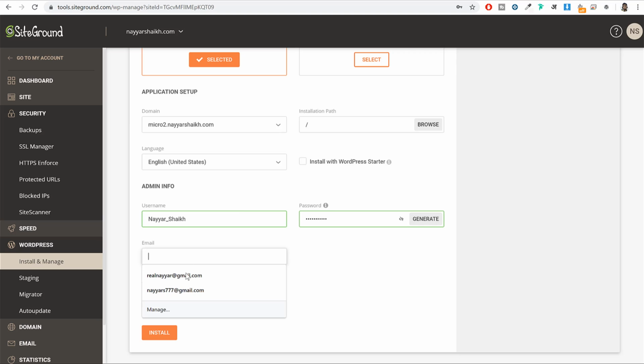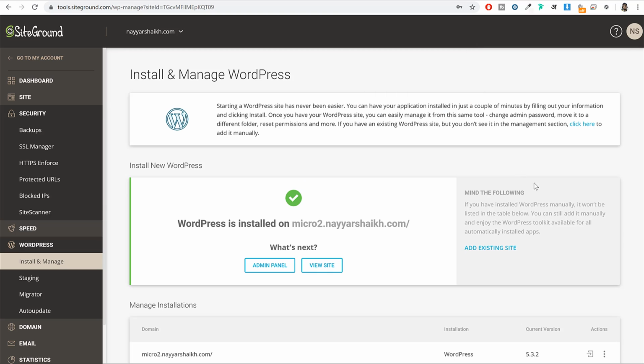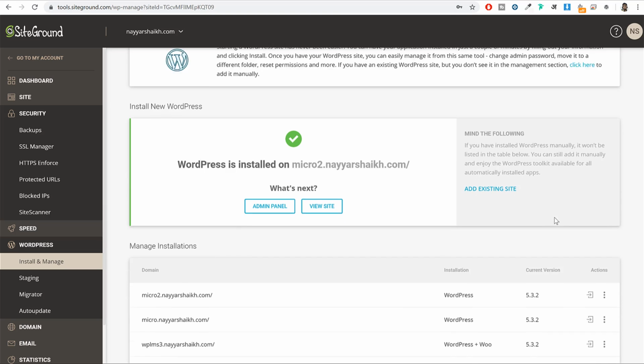And just enter your personal email address, and after that click on Install. Now this will take around 10 to 12 seconds to successfully install WordPress on your domain. Alright guys, so as you can see, WordPress is successfully installed on this domain.